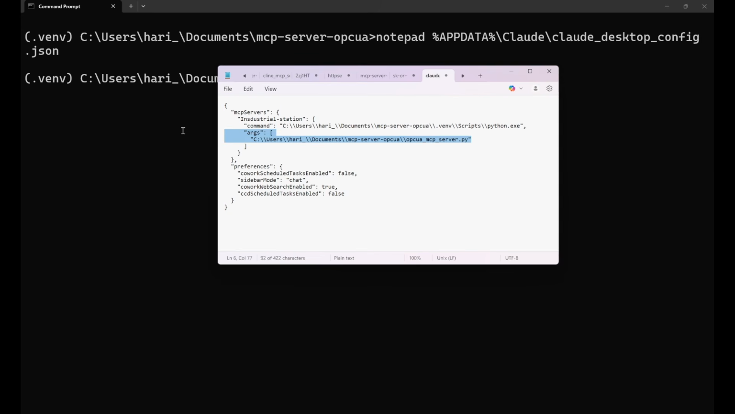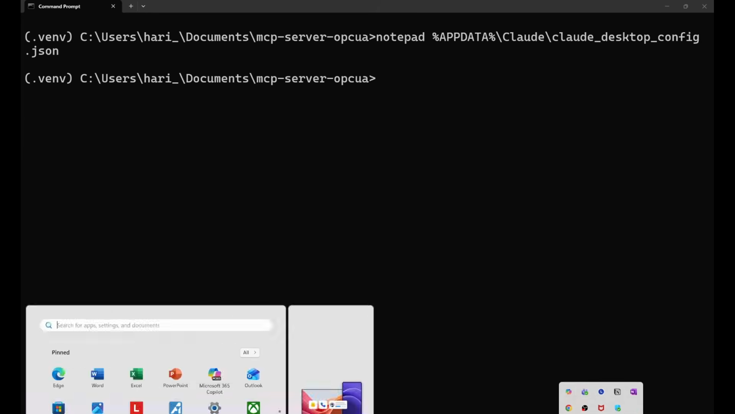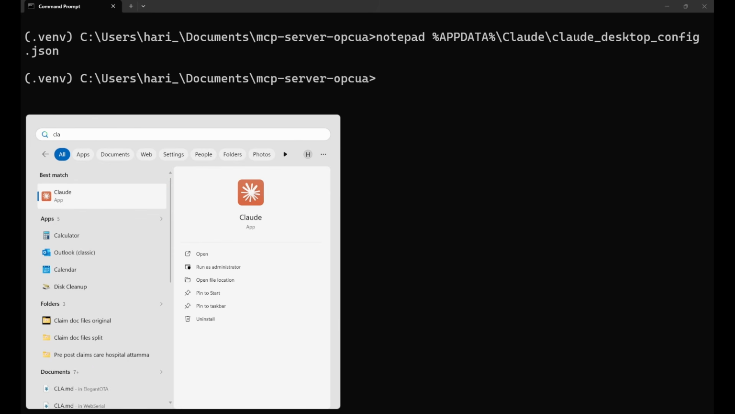Because I have already tested this, you can see the correct path has to be provided, that is documents MCP server OPC UA, and here also documents MCP server OPC UA and the Python file. The remaining ones below are the default provided by Claude, so even if you remove them, it doesn't matter. You can just save this. Now because Claude might be already running, we need to quit it first and then restart Claude.